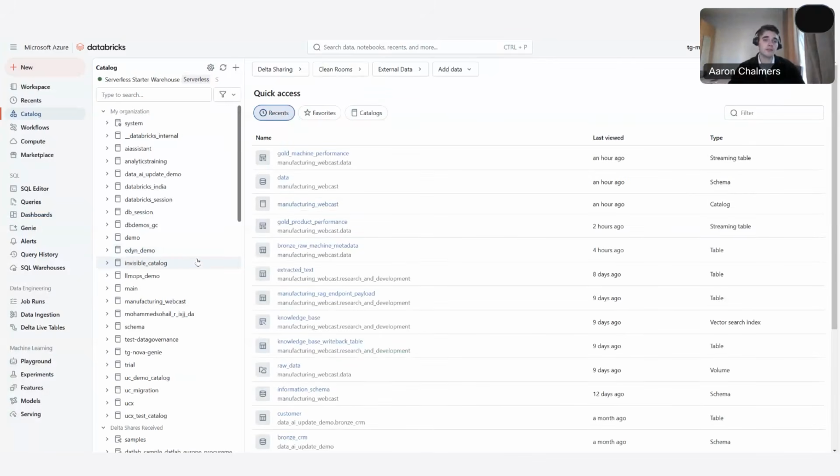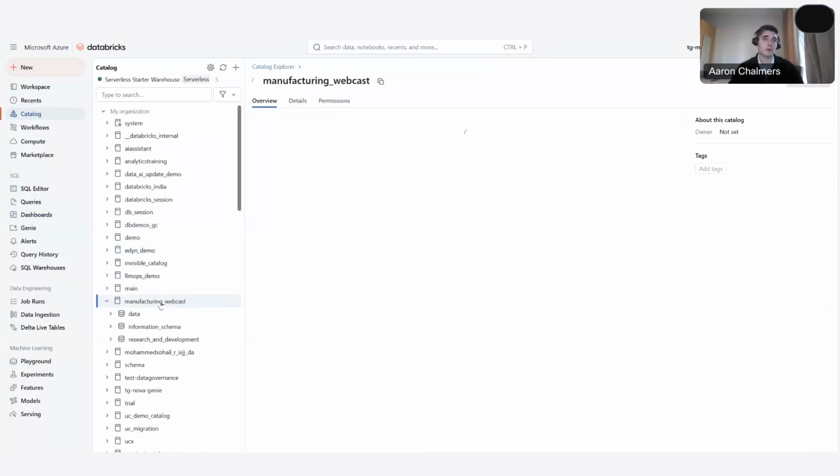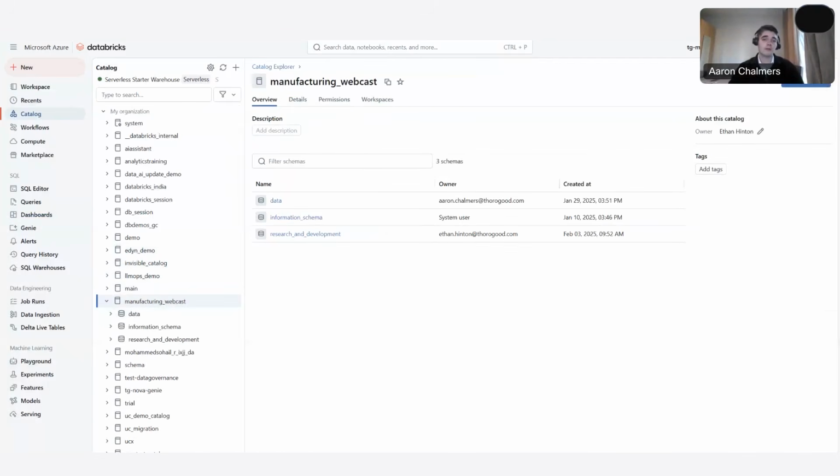Here, you can see a selection of catalogs. These are the top level in your data scheme, and as you can see here, we have one, manufacturing webcast. Within our catalogs, we have schemas, also known as databases, and these schemas can contain tables, views, volumes, AI models, and functions, and allow you to organize your data and models into logical categories more granular than just catalogs.